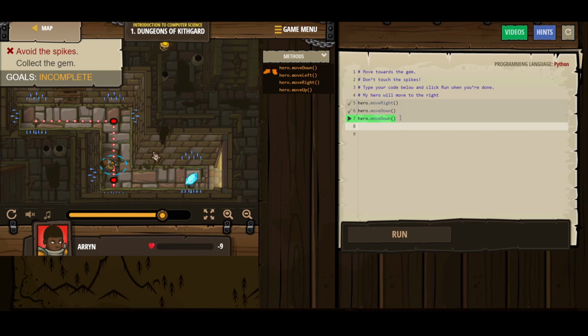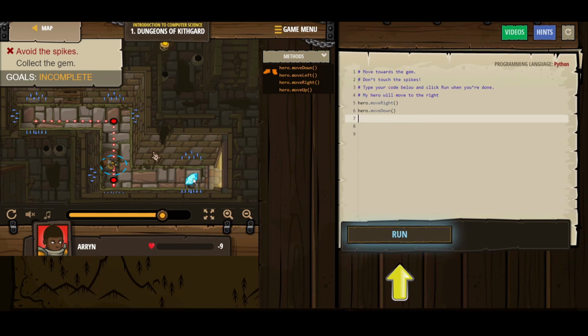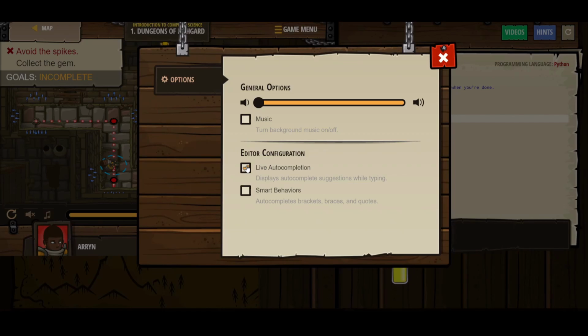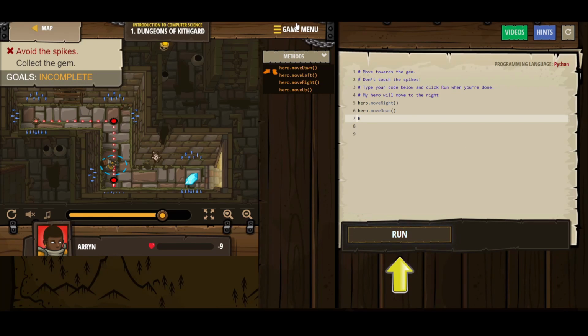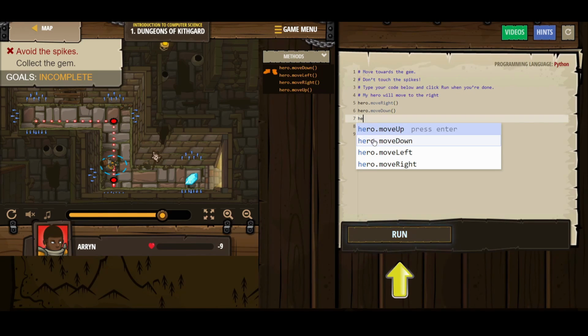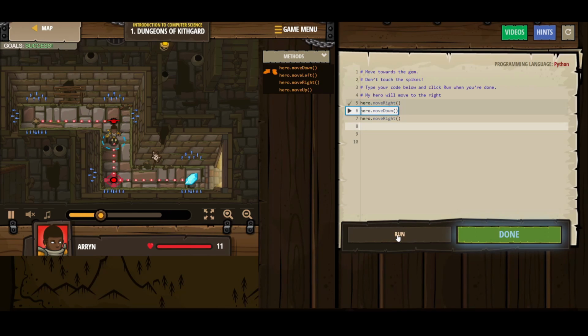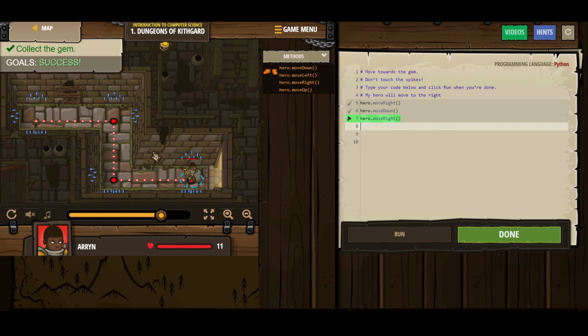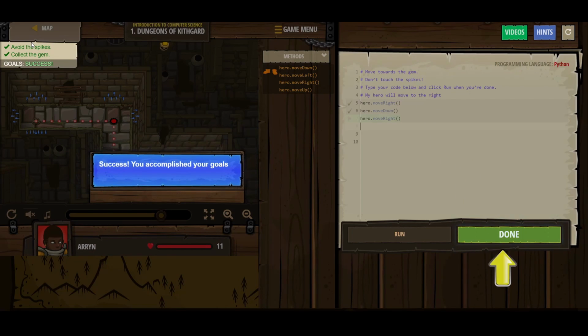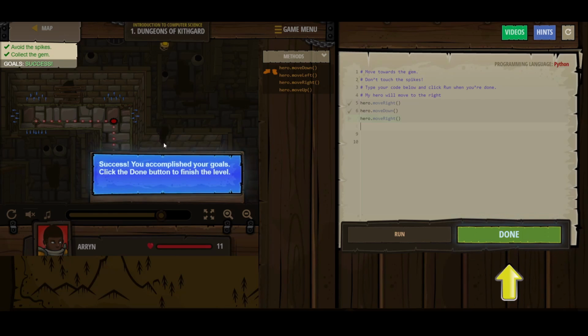Alright, so we don't want our hero to go down 2 times, we just want it to go down once. Now, after she moves down once, to get to the gem would be to go right. So my hero, and again, if you want to use the prompts, just turn back on the prompts in your game menu. Alright, hero, move right. Now let's run the program and check. Alright, so we completed our objectives. We avoided the spikes and we collected the gem.